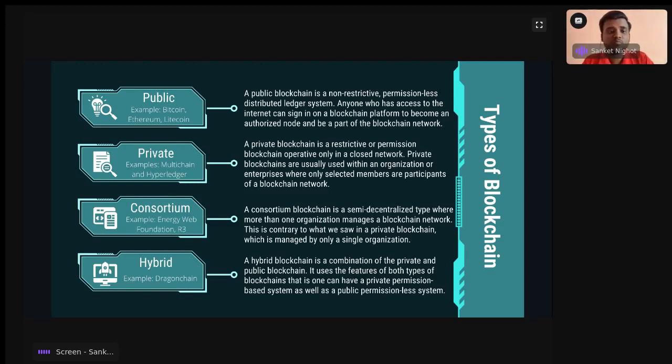The examples of public blockchain are Bitcoin, Ethereum, Litecoin. So if I go to a Bitcoin website, I can see everything that is going on now, what happened 10 days before, what happened 10 years before, and I can look into it and verify it, and it's open for all. That's the use of public blockchain.